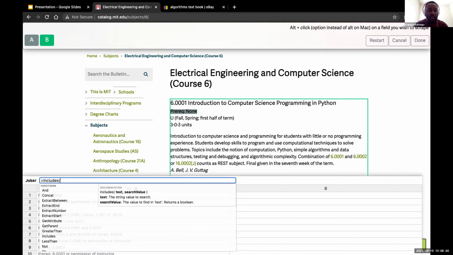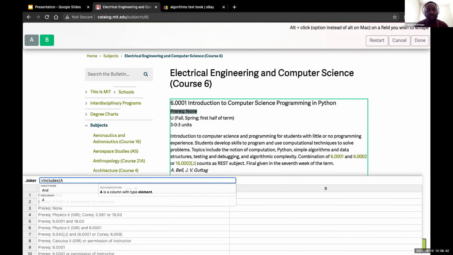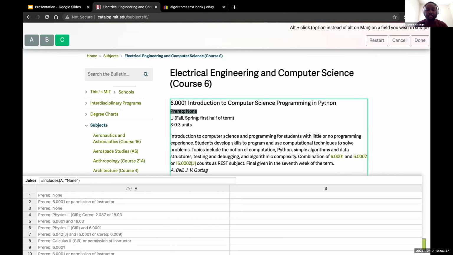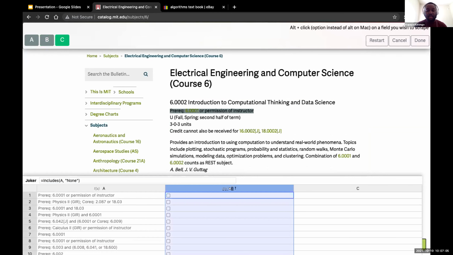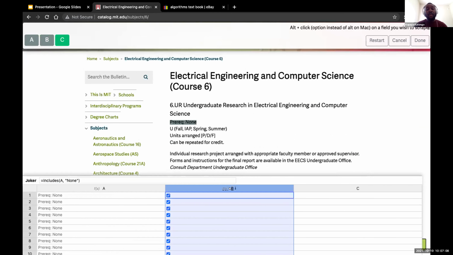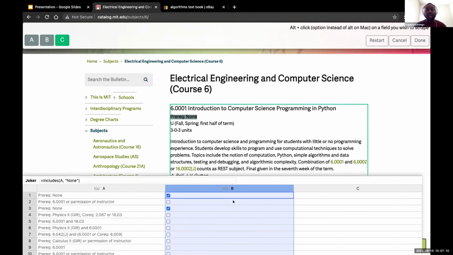And as we reference column A, which contains the prerequisite information, we can simply check for values that include none. And this gives us a new column that indicates whether a course has a prerequisite or not. And now, given this column, all I need to do to sort the list of courses by whether they have a prerequisite or not is simply sort the table. We were able to achieve our task in a few simple and easy steps without having to resort to JavaScript.